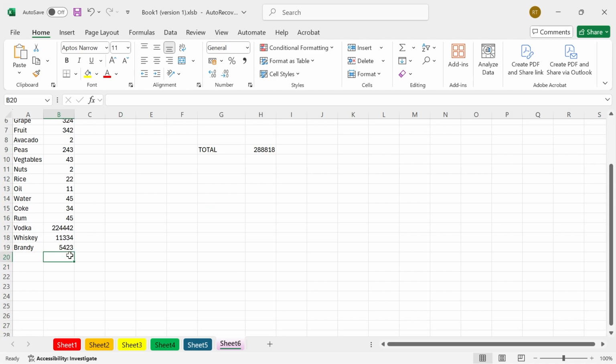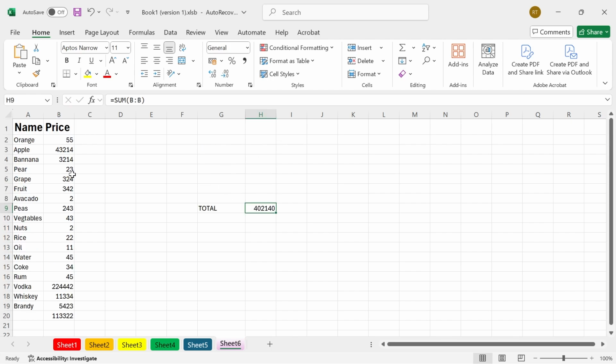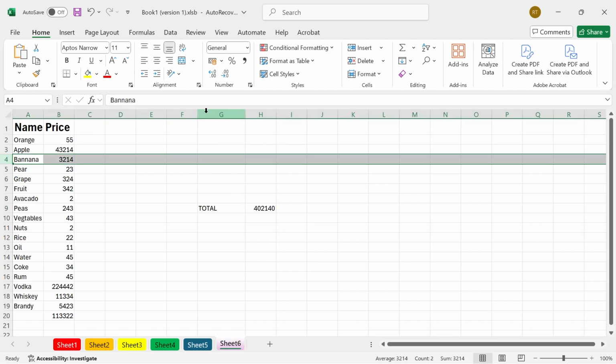So for example, if I now add another number to the bottom of this, you'll see this number over here automatically change. And obviously we can do this with both rows and also columns.